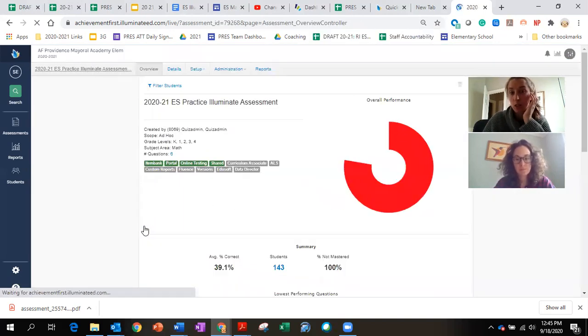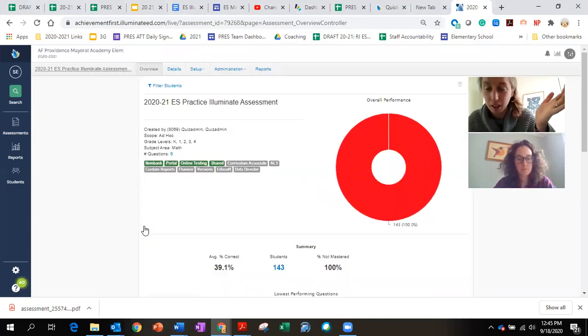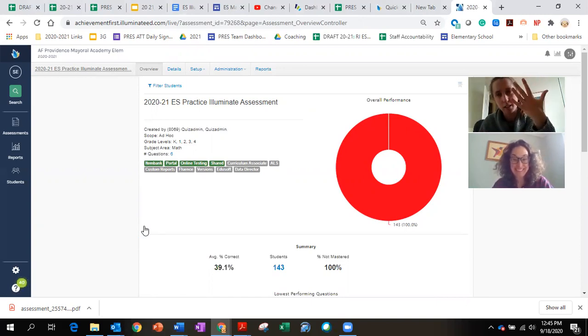When I click into it, it's going to look a lot different than it did the last couple times I opened this for you all. You can actually see that there's data in. It's showing me data for K, 1, 2, 3, and 4 right now. That's weird. Whatever. It's showing me all the grade levels.